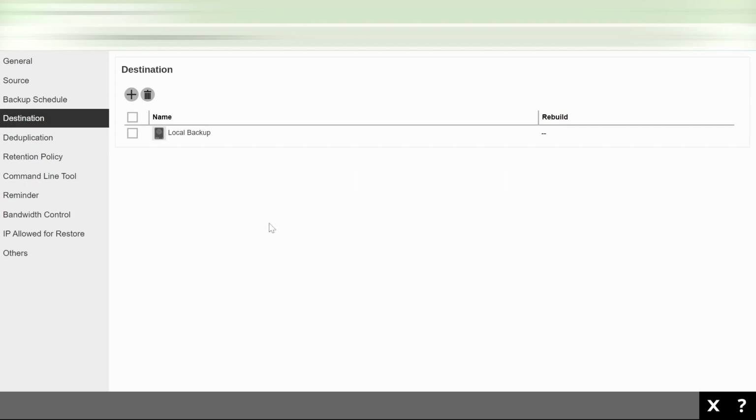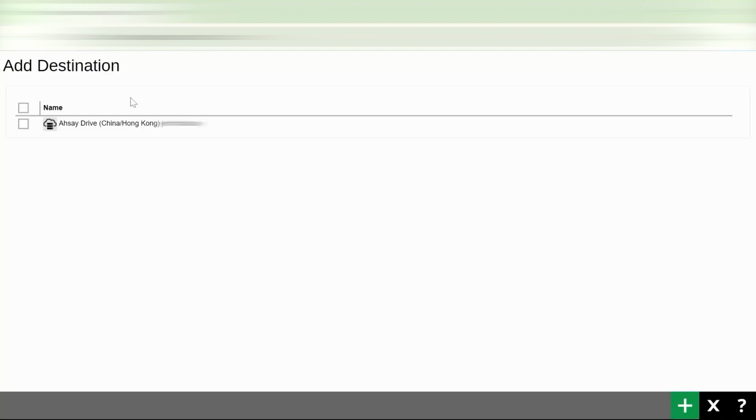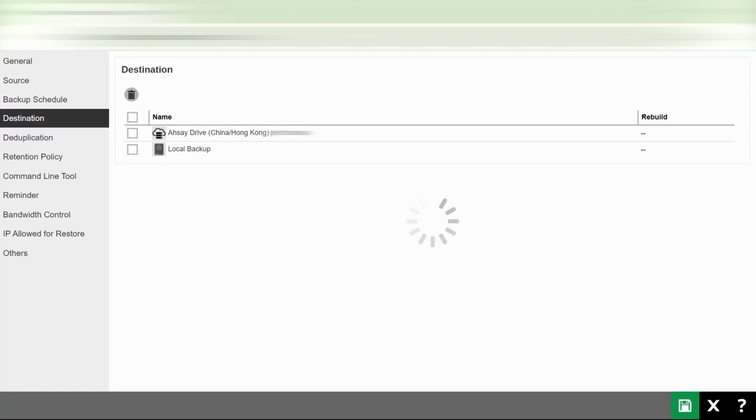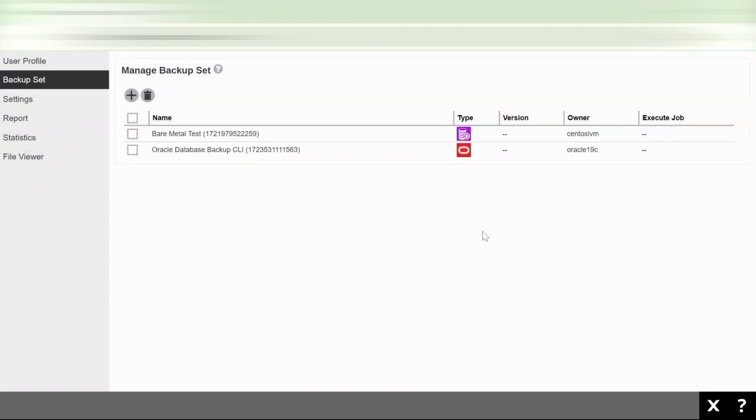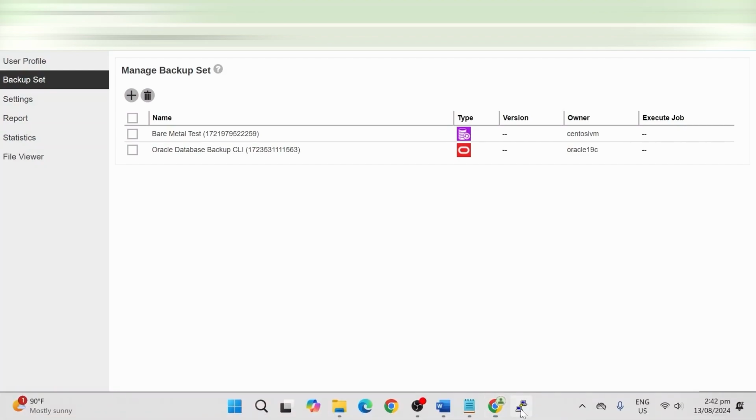Click on the plus icon to add a new destination storage. Choose Ahsay Drive, then click on the plus icon on the lower right to save the changes. Ahsay Drive has now been added to the backup destination storage. Click on the save icon on the lower right to save the changes. Go back to PuTTY and log into AhsayOBM again.